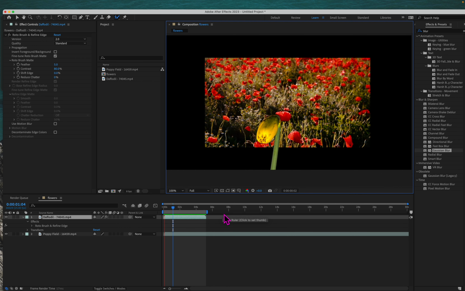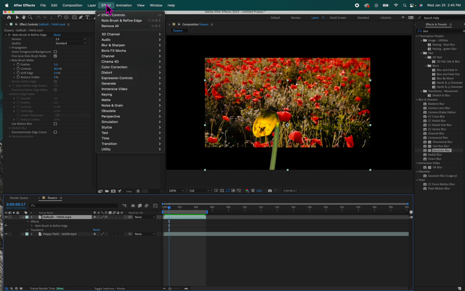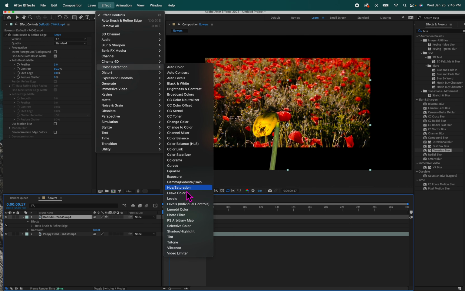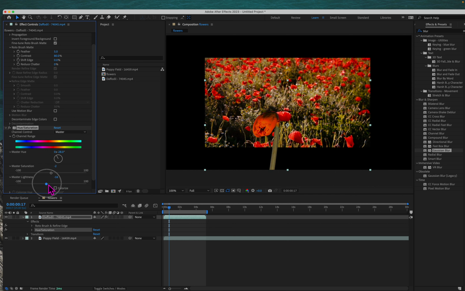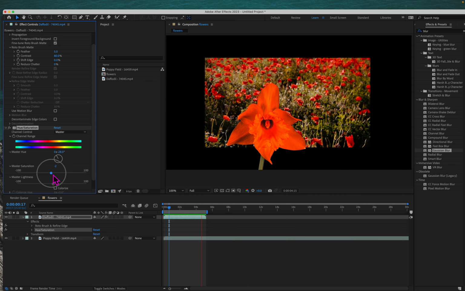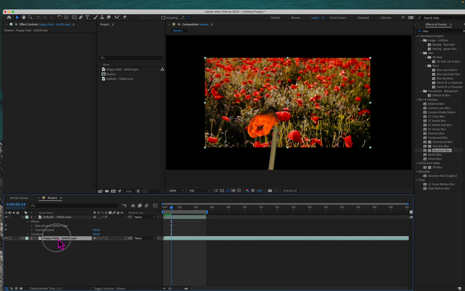So the next thing I want to do is go in and, making sure that my daffodil is selected, go into Effect, Color Correction, Hue/Saturation. I'm going to turn it kind of orangey. Okay. So that looks good to me.